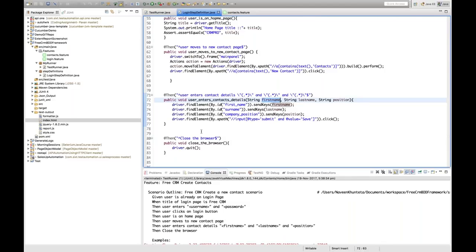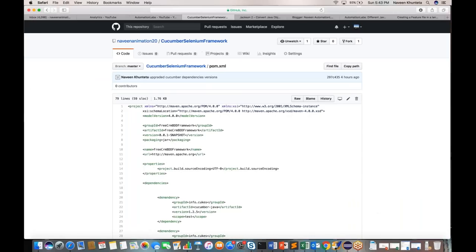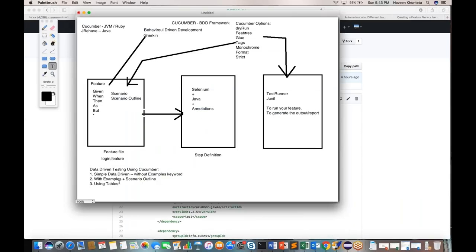Okay, and this is a very, very important session, guys. Examples: with examples plus scenario outline, and without examples. But this point number two, with examples with scenario outline, 100% if you're using any Cucumber framework in any project, they will be using it like that. If you want to debug the code also, you must know about these features.